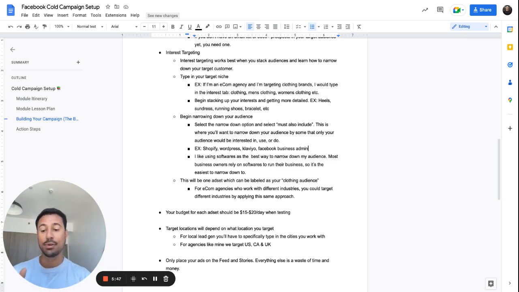We always kept Shopify in there because for us personally, we only like working with Shopify brands just because it's much easier to track. We can upload Triple Whale to them. It's just a lot easier, a lot less headaches. So that's basically what we did. And it worked very, very well. Okay, so I highly recommend stack the interests.